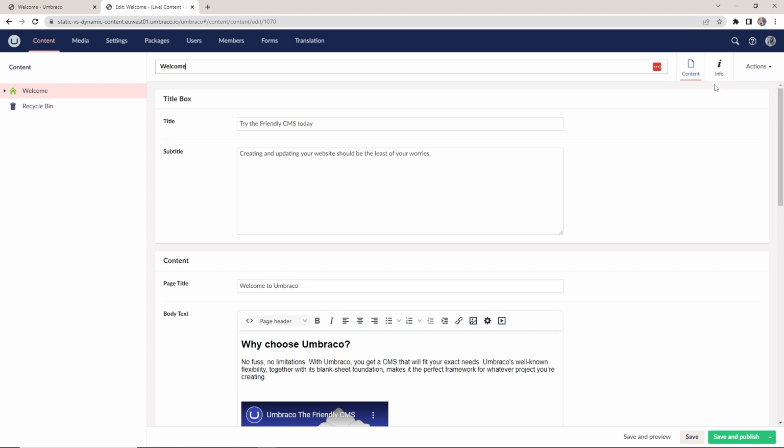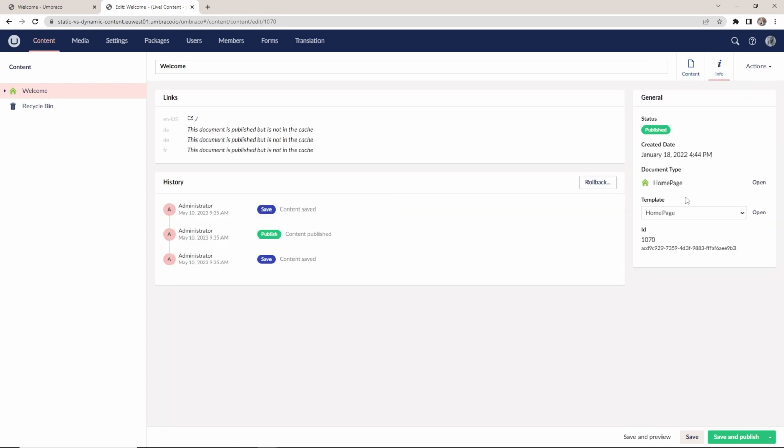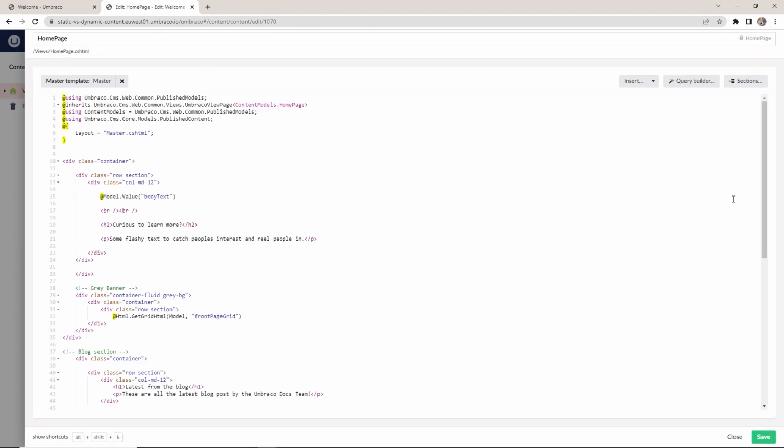We'll find the correct template from the info tab up here, and we'll open the template here. The template consists of a mix of HTML and Razor. HTML is used to build the structure of the view, but also for adding static content to the website. Razor, on the other hand, is used to add dynamic content to the page. It's used to render out the values of the different properties we saw in the content section.